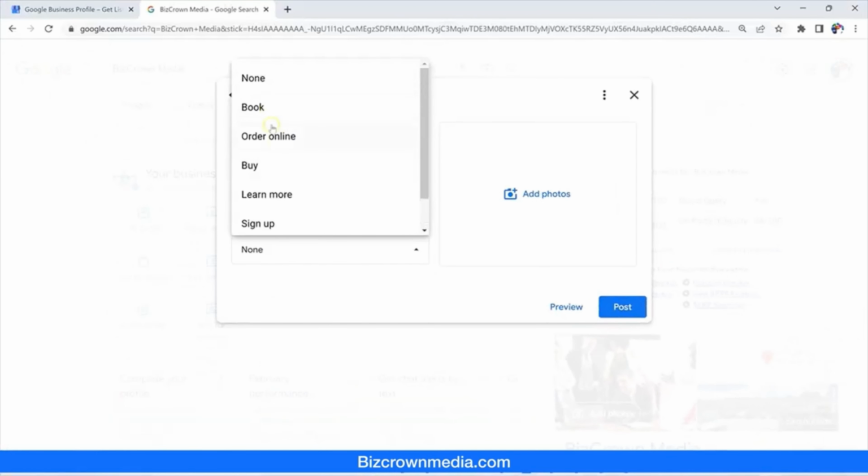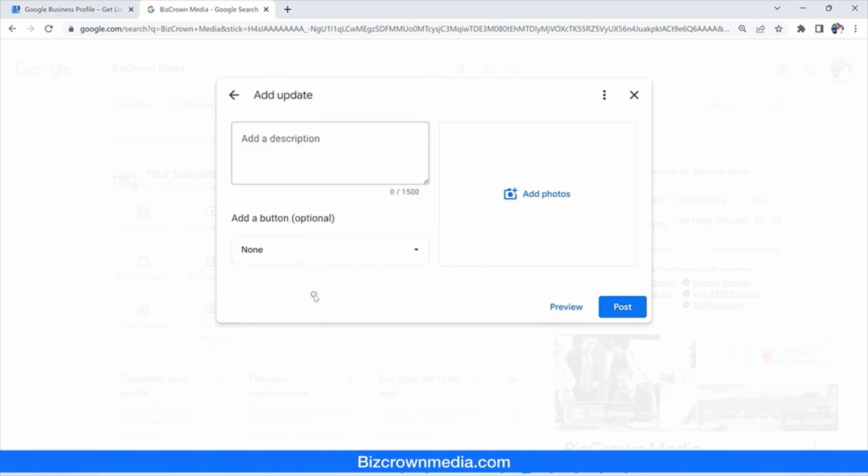You can book right here. You can order online. You can buy, you can learn more, you can sign up, you can call now. And typically, depending on what you're doing, it will provide you the space to put what you need there, whether it's learn more, it's a link, or buy a link, order online, you can put that there, but we will show you how really soon.